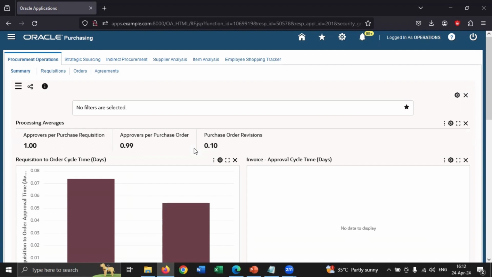So the first dashboard that we'll be focusing on today is the procurement operations, where the user will be able to see all the details related to procurement operations in their organization. So we are having a summary dashboard, a requisition dashboard, orders dashboard, and an agreements dashboard. So the summary dashboard is going to give an overview or consolidated data of a particular purchasing operation.